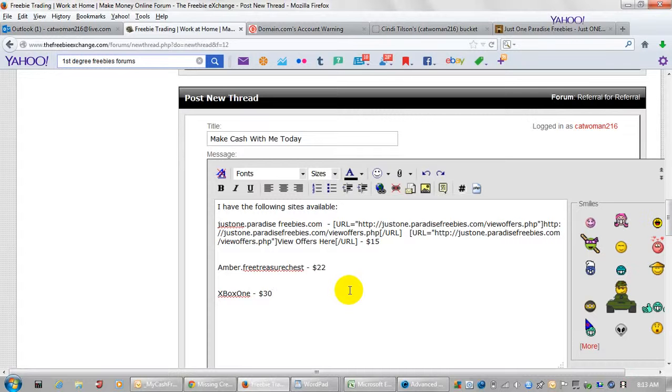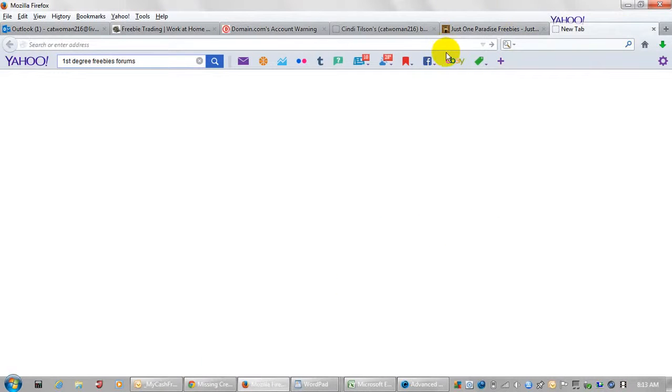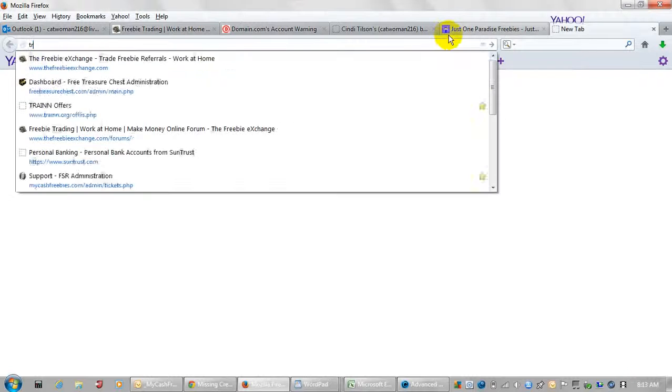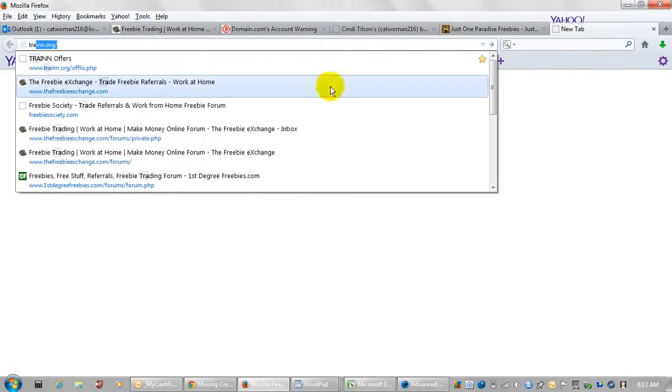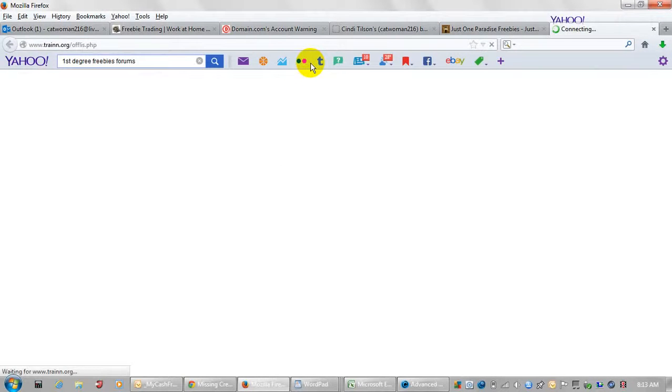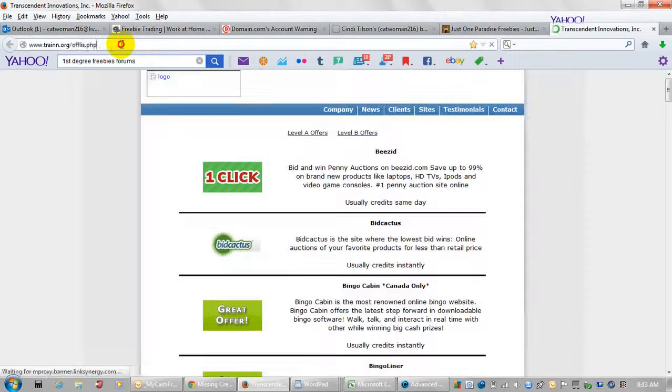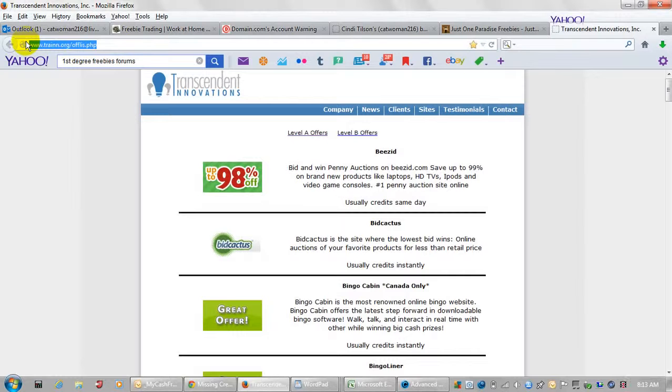And there is a special link for the train offers. If you want to do view offers for train, you can't go to the site you're advertising. You actually have to go to their link, and it is train.org offerslist.php. If you have trouble finding it and you want to put that link in there, you can ask me and I will be happy to share the link with you.